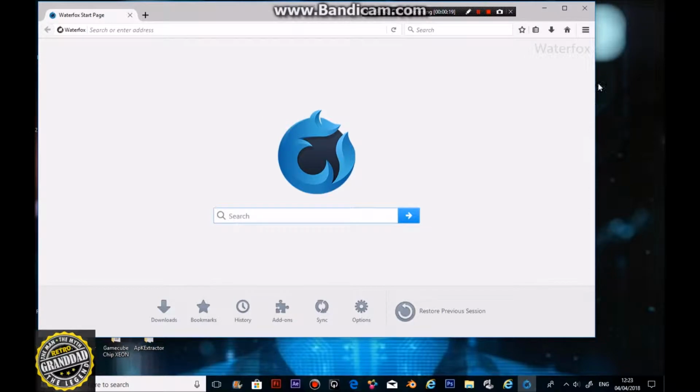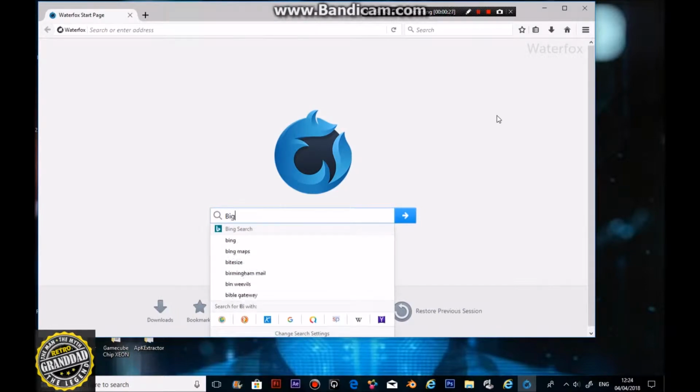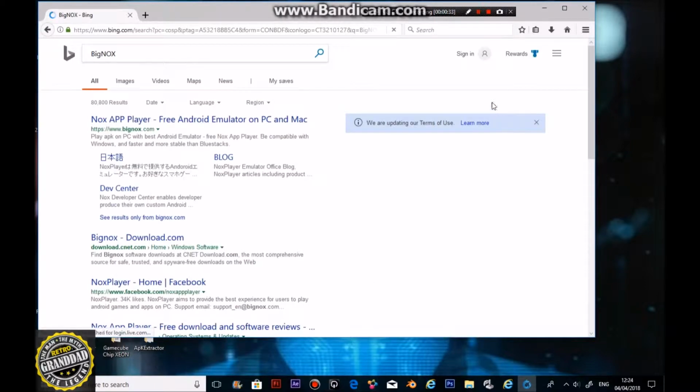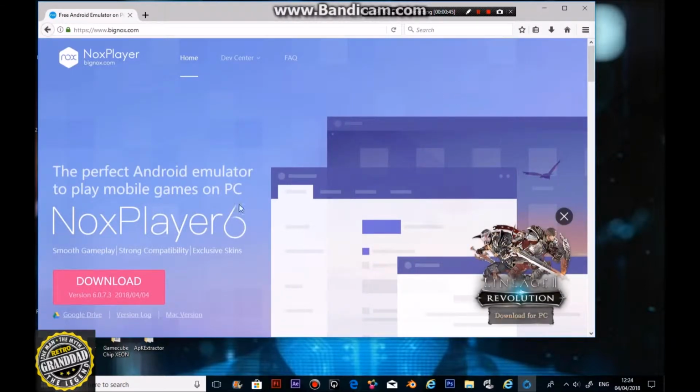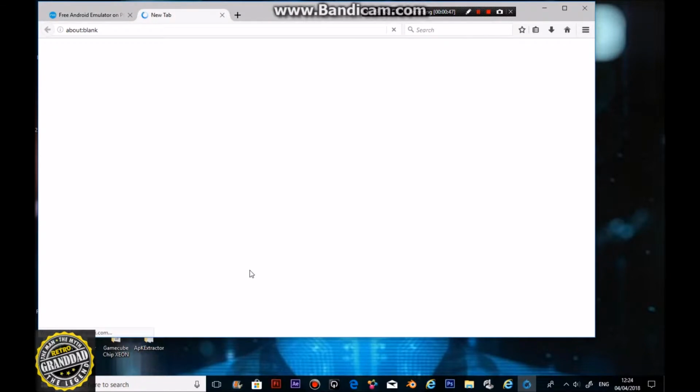So, get up a web browser. I'm using Waterfox now. Type in Big NOX. Big N-O-X, Nox. Now the top one should be it. Nox App Player. There's lots of virusy sites on this, so make sure you get to the actual site. The site should look like this. Download the Nox player here.